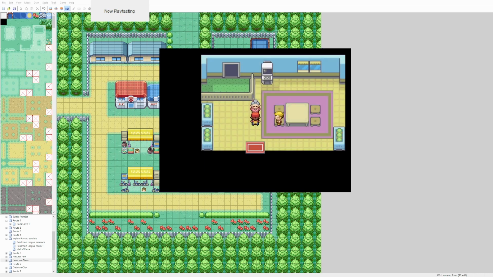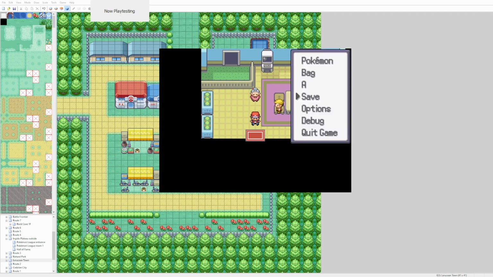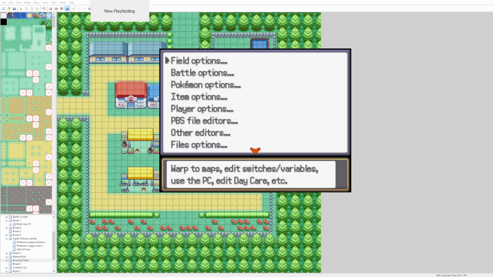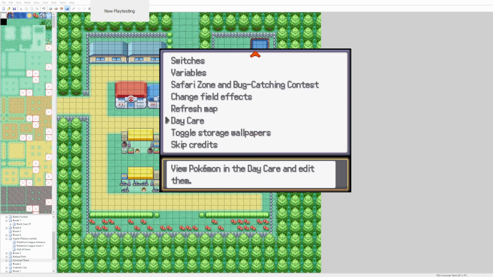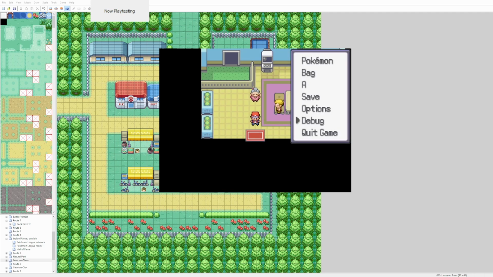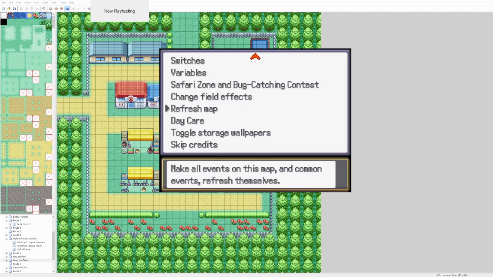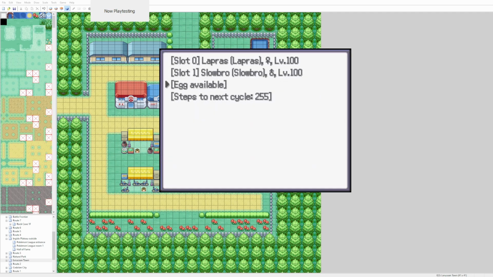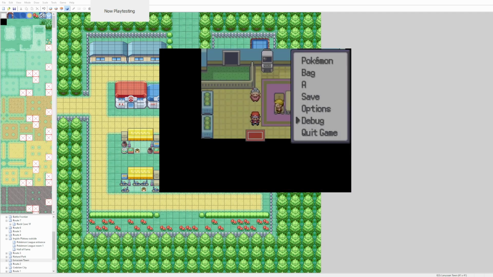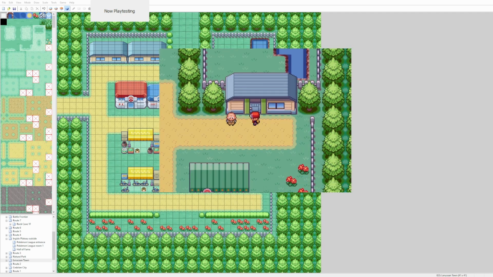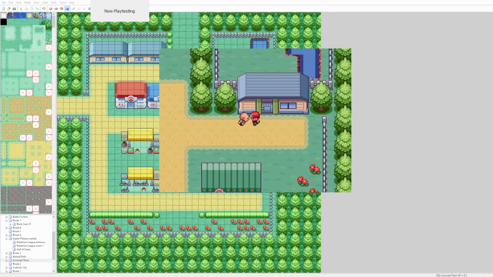And when we put the Lapras in and the Slowbro in, what we expect is that we should get a, what did I make it? A Psyduck. So to make things easier, if you go into your debug menu and you go to field options and you go to daycare, you can just make an egg like that.